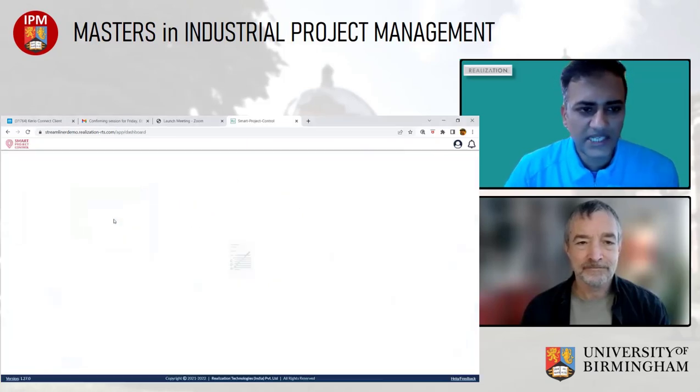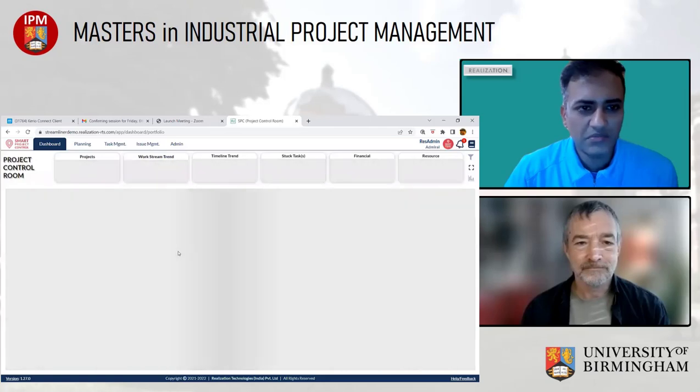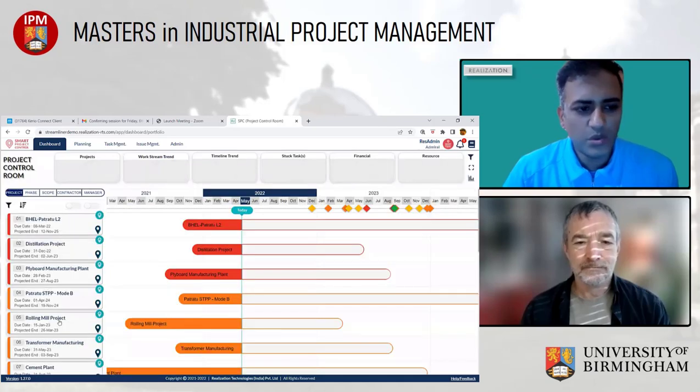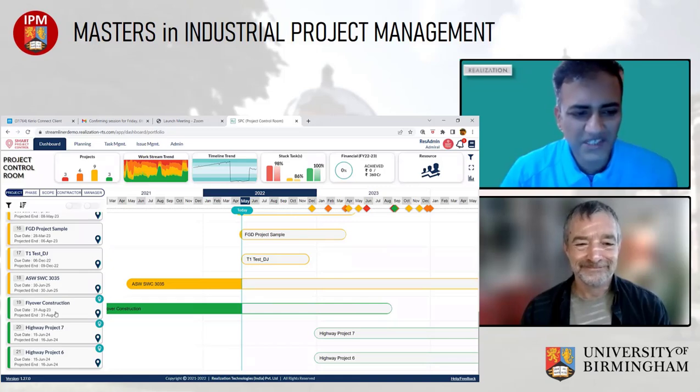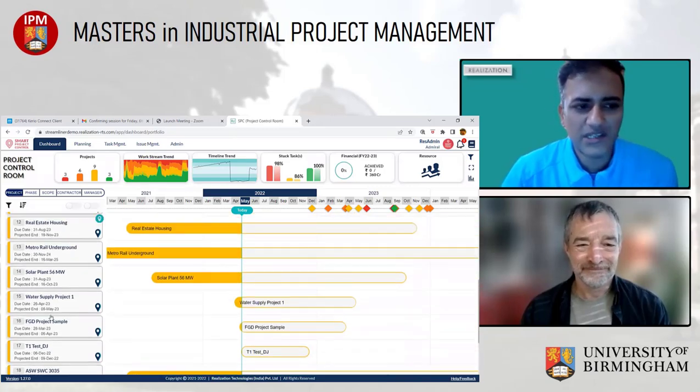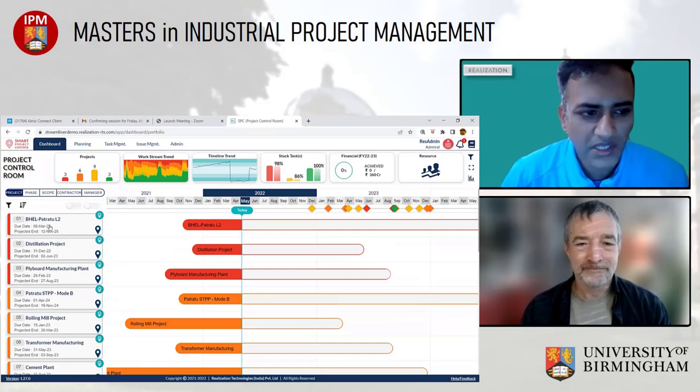Basically, when I get into a project control room, what the software does is give me a quick view of all the projects in my portfolio. We will not go through all of them. What it shows in a snapshot is that there are 21 projects in the portfolio. And there's a color coding and there's a number.